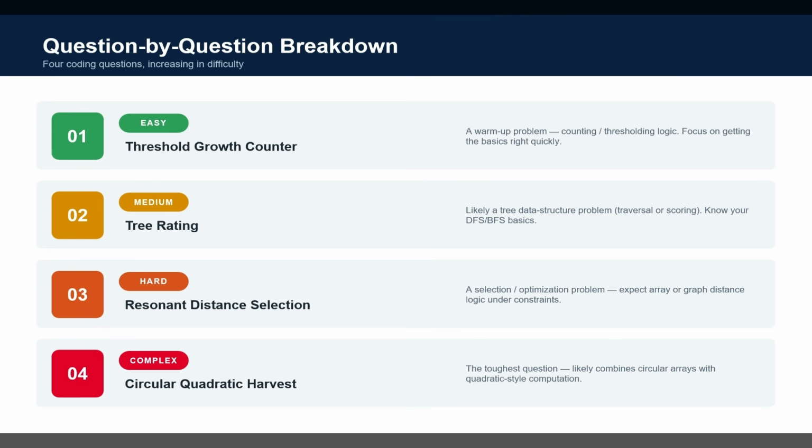Slide 4. Let's go through each of the 4 questions one at a time, because the titles actually tell us a lot about what to expect. Question 1. Easy. Threshold growth counter. This is your warm-up. Based on the name, it's likely some kind of counting or threshold-based logic problem. Think loops, conditionals, maybe simple array traversal. The goal here is speed and accuracy. Bank these points fast.